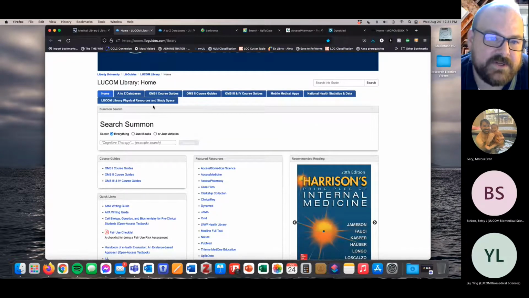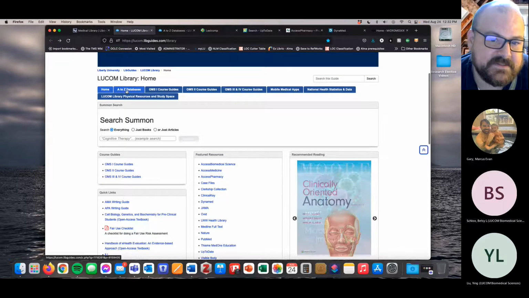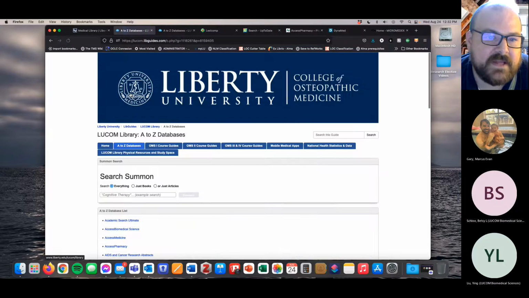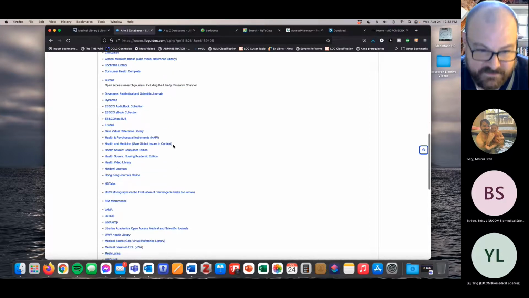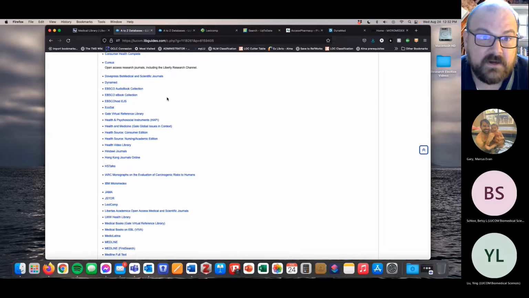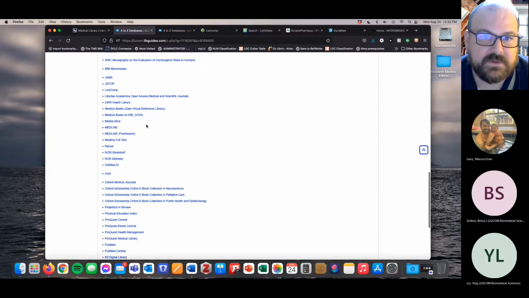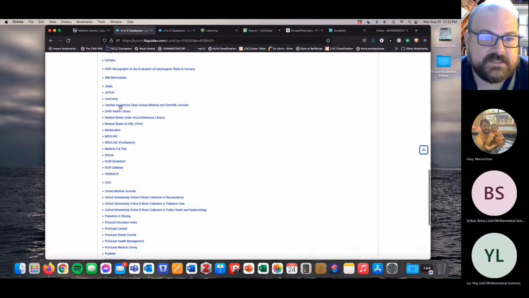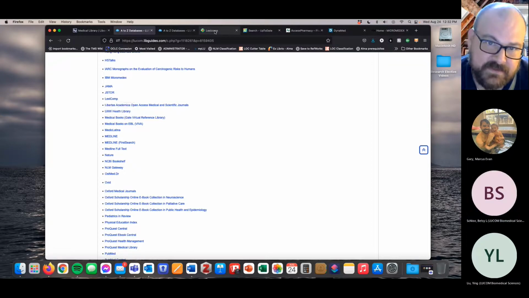And mostly what I want to show where to find these is under this tab that says A to Z databases. If you click on that tab, this puts an alphabetical list of all of our resources, and you can find everything we're going to talk about today on this list. So on the database list, these are alphabetical. So one of the first ones I wanted to show is this Lexicomp database, which is a very familiar drug database that we have access to.